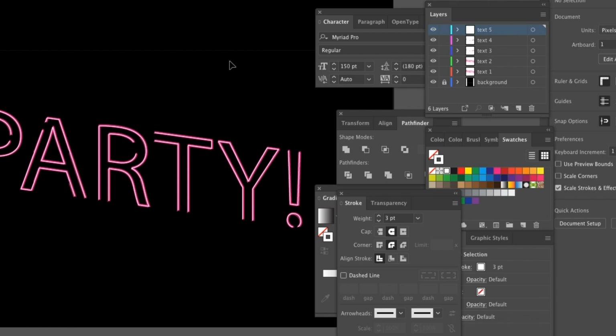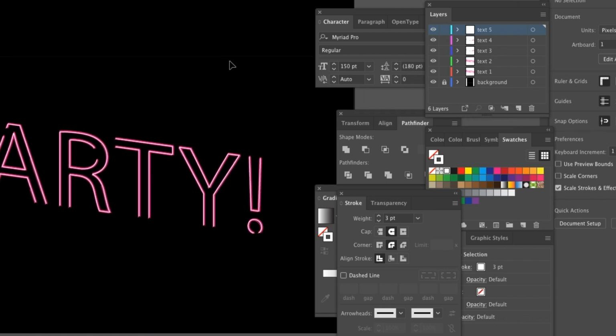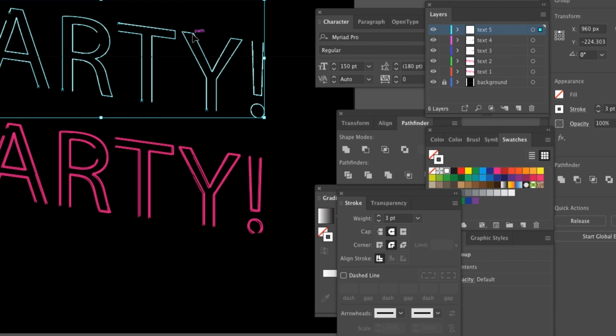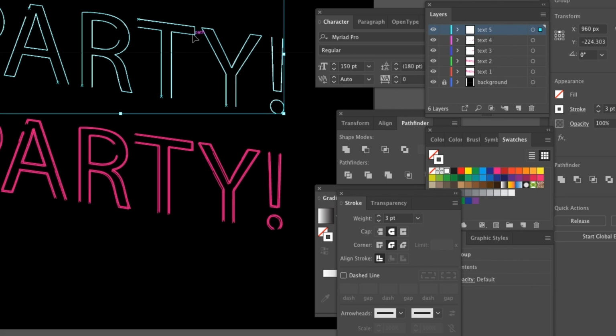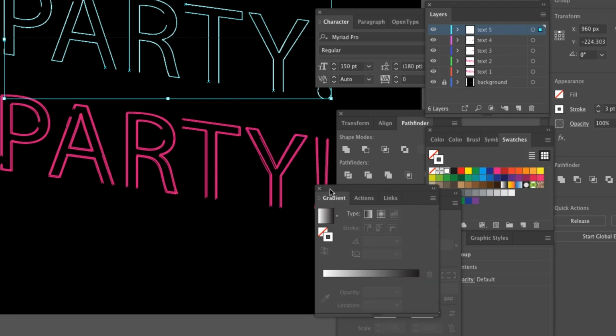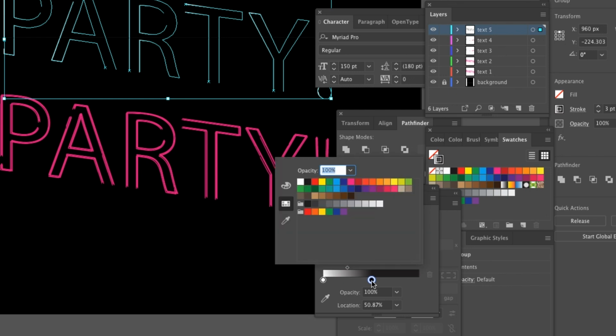Now, if you want that real neon effect, there's another cool thing that we can do here. So I'm going to grab this top layer, drag it up, and instead of just using a solid white, we are going to use gradients in our gradient panel. So all we got to do is click on the gradient panel over here, and I'm going to drag this black over to the middle. I'm going to double click this slider, and I'm going to give it a pink color.